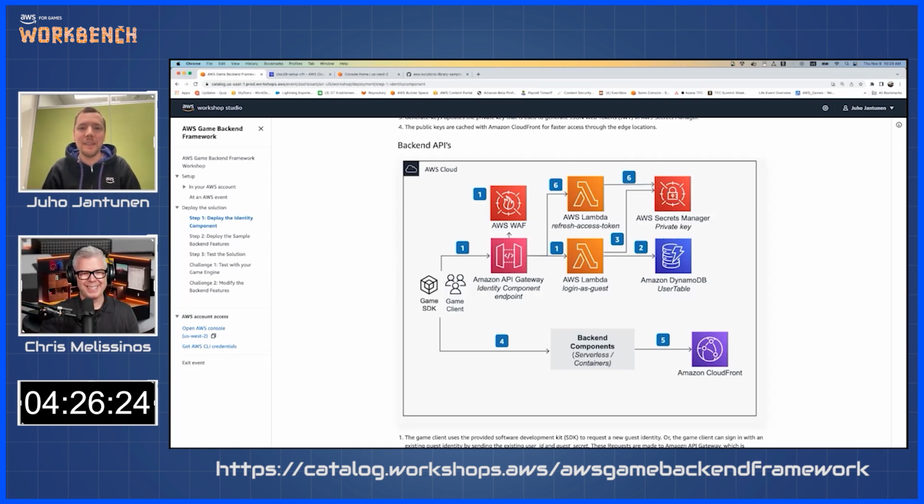So Amazon DynamoDB is our serverless NoSQL database, and it's very, very scalable. It's used by many games customers, but also customers like Amazon.com, which have like a super high throughput of traffic on Prime Day and events like this. So Amazon DynamoDB will store, in this serverless NoSQL database, the player identities, the user IDs, the guest secrets, linking to other identity providers.